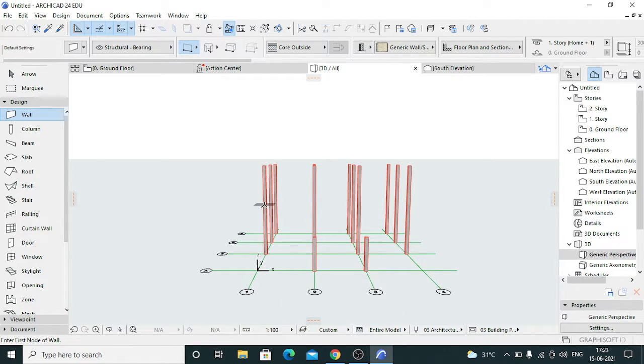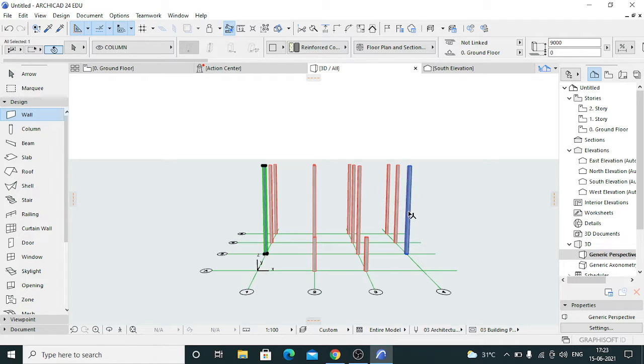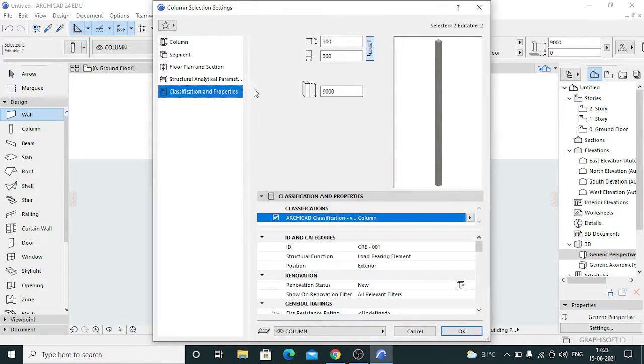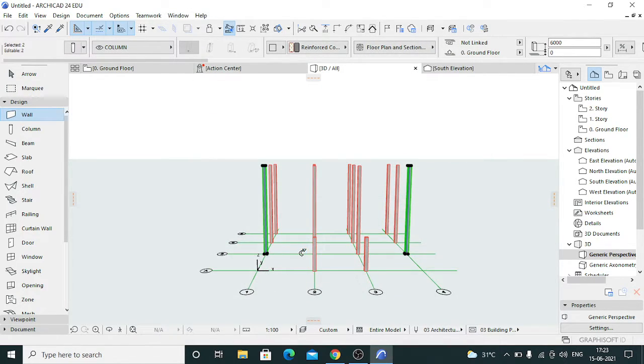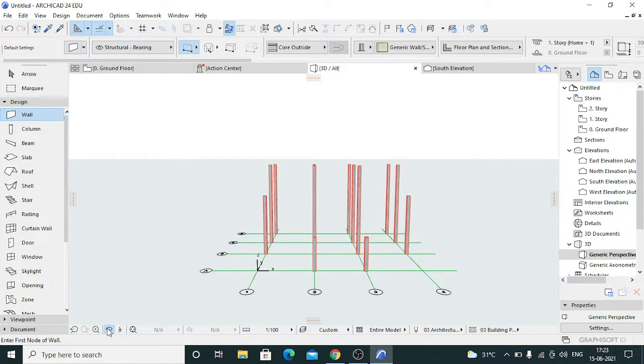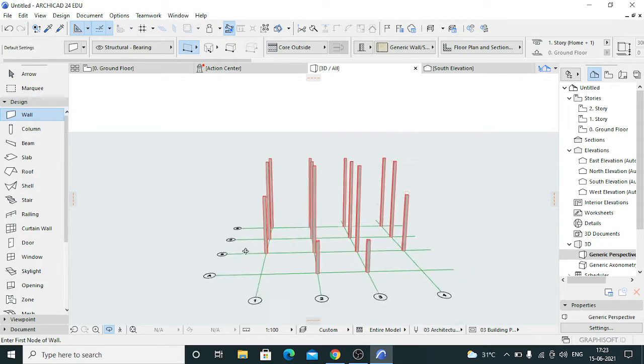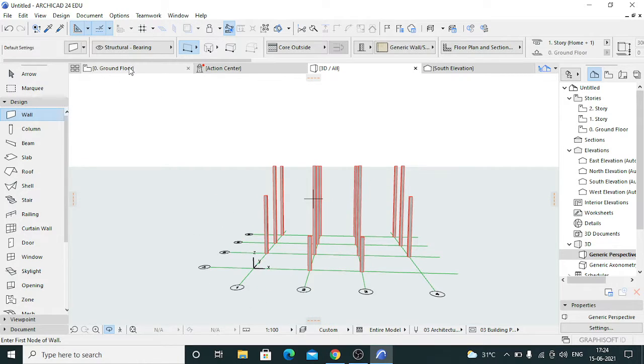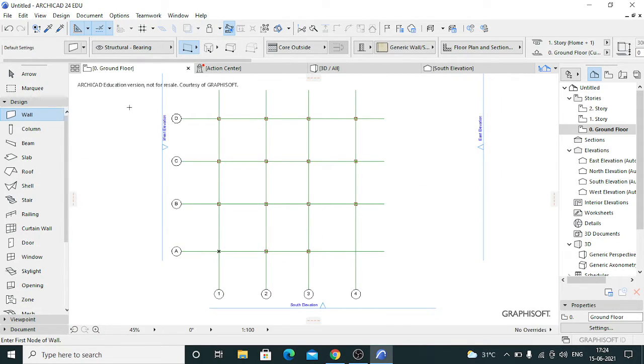Then select B1 and B4 columns and change the height to 6000. Then click on OK. Select orbit option to view. Now go back to ground floor and we should create the frame for the ground floor.